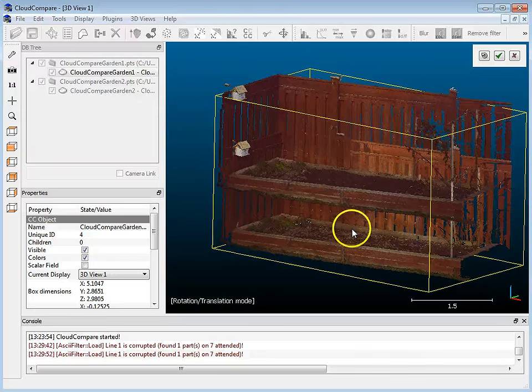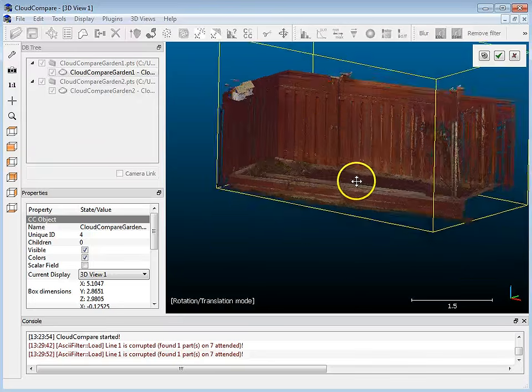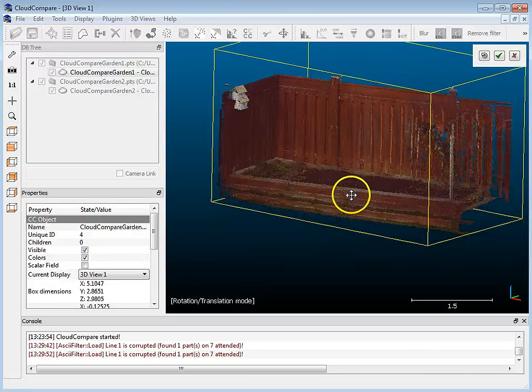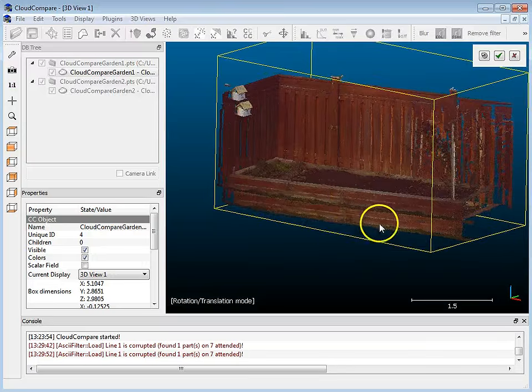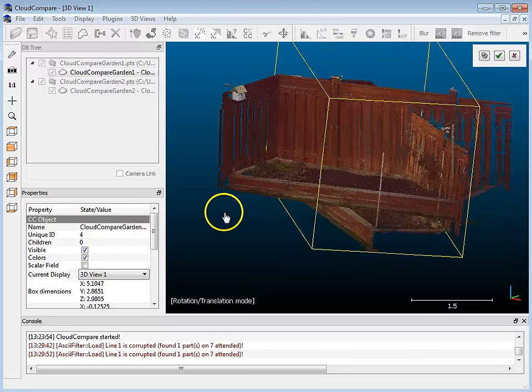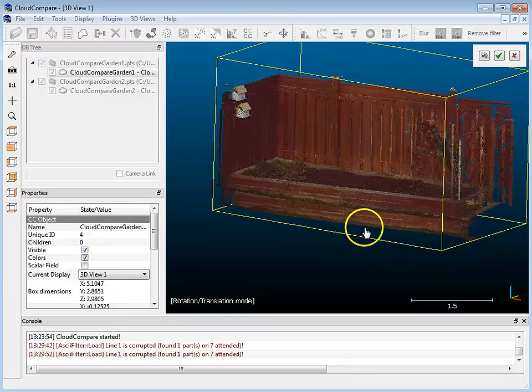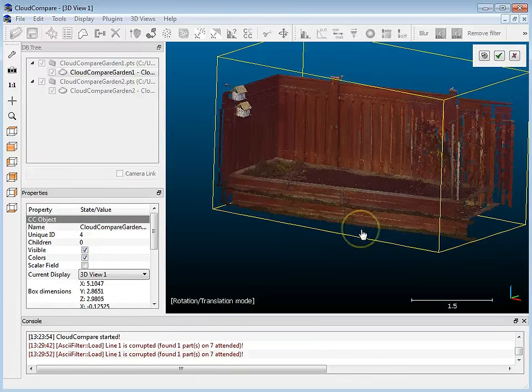So when I right click and move up and down, I'm actually moving the scan closer and further away to the other scan. I'll move it up a little bit like that, and I can also rotate it. If you see, I can rotate it with respect to the other one. So that's one way you could bring the two scans together. I'll just accept that for now.